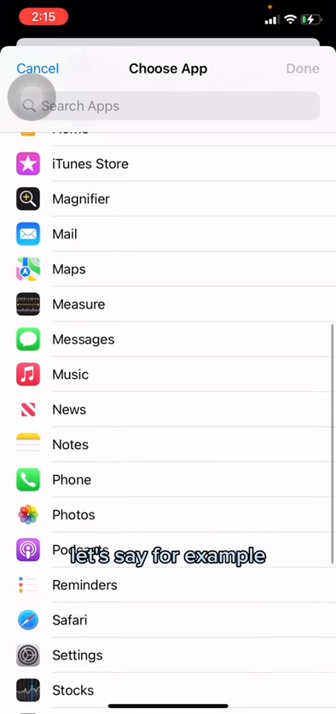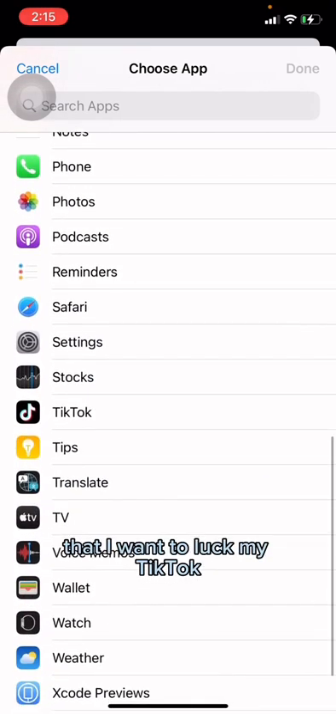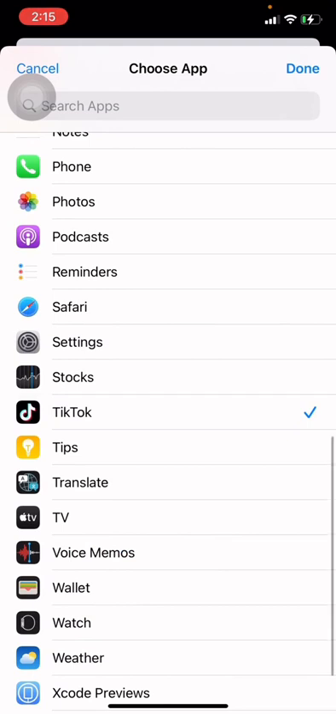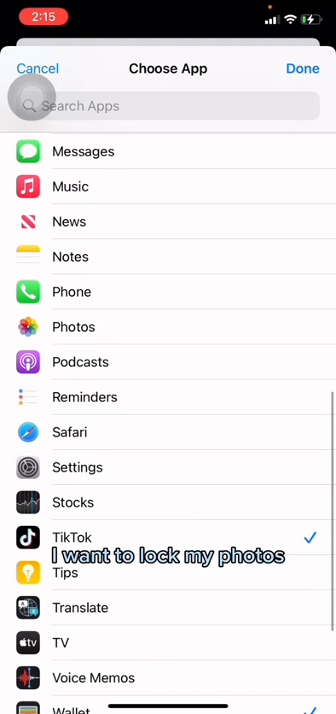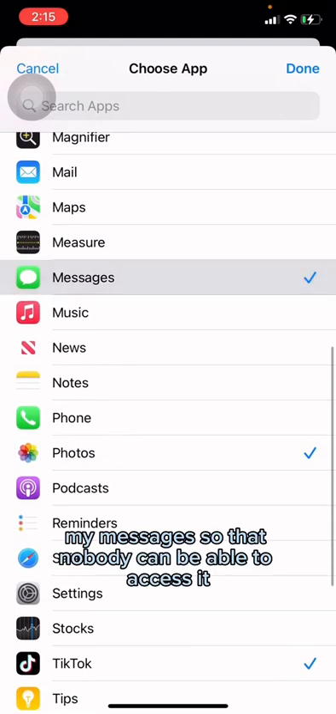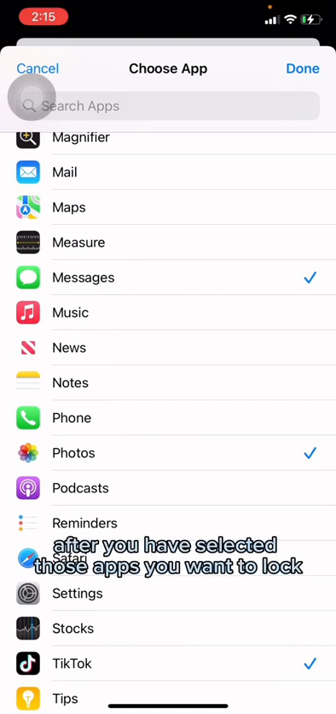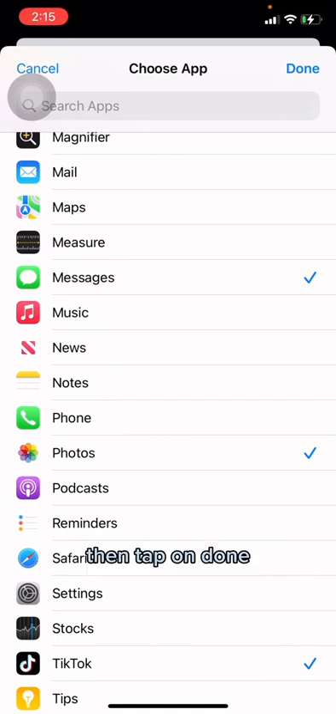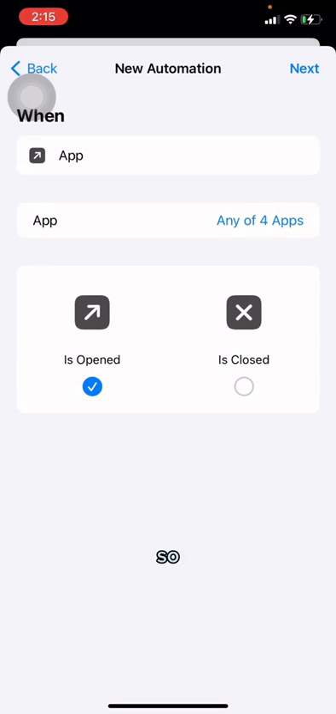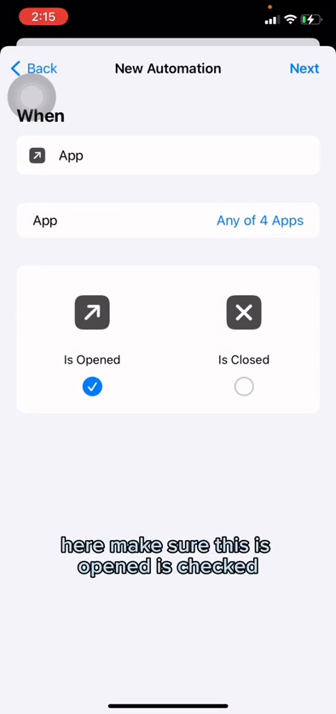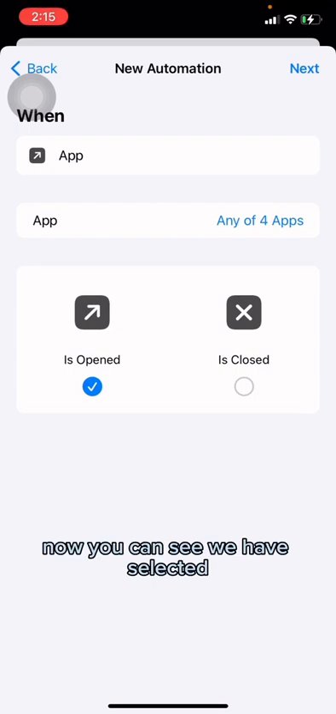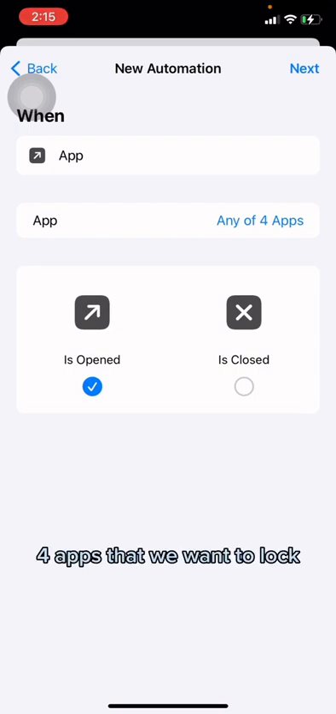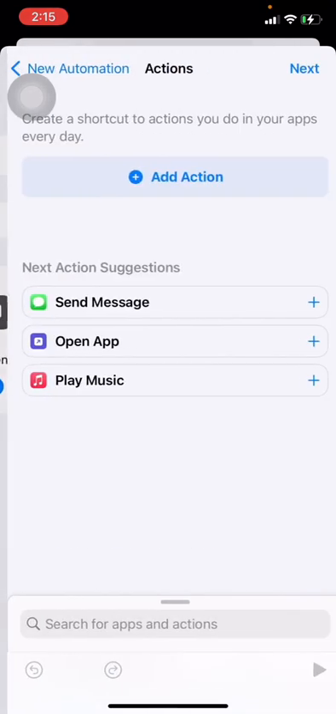So let's say, for example, that I want to lock my TikTok. I want to lock my wallet. I want to lock my photos, my messages, so that nobody can access them. So after you have selected those apps you want to lock, then tap on done. So here, make sure this is opened, is checked, okay? So now you can see we have selected 4 apps that we want to lock. So now tap on next.